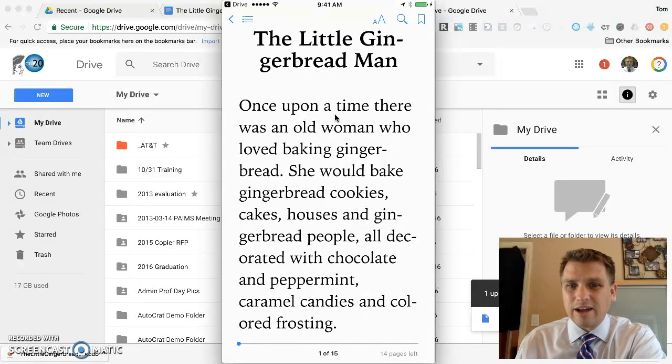You can do other things like highlight and underline, and we could go over that another time. Today I just wanted to show you how you can get the text from a document inside an ebook that you could use on an iPod or iPad or iPhone.